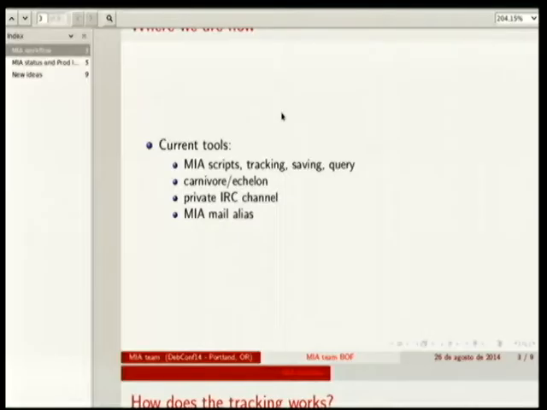Sorry, I don't have a proper PDF now, so I will move quickly. So right now we work with different tools. We have some sort of scripts that are written in Python. We have a database, everything is on Quants. So the scripts do the tracking. We use the scripts to save status about the maintainers and to query.